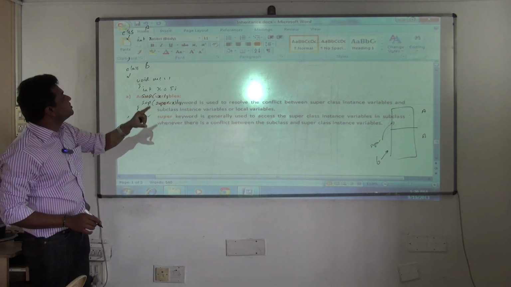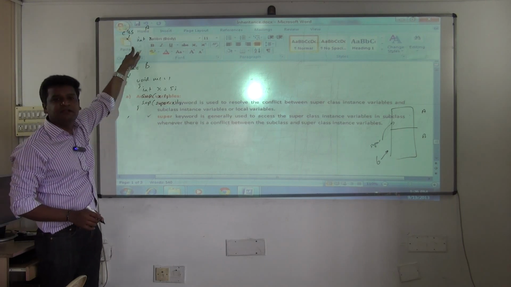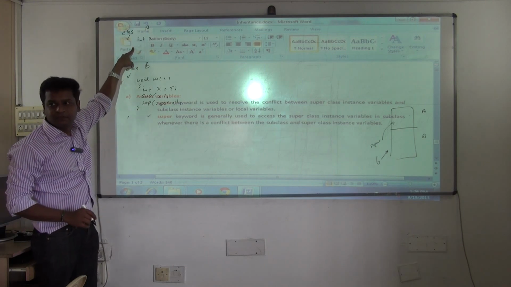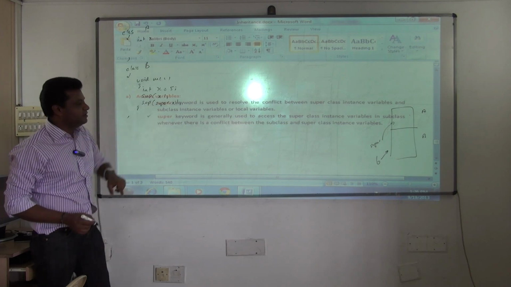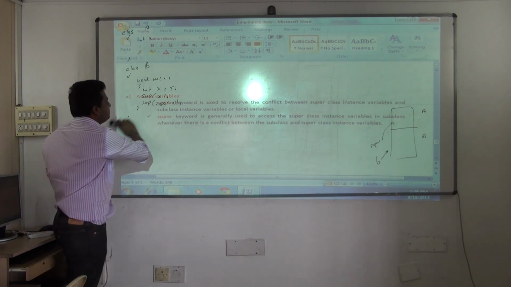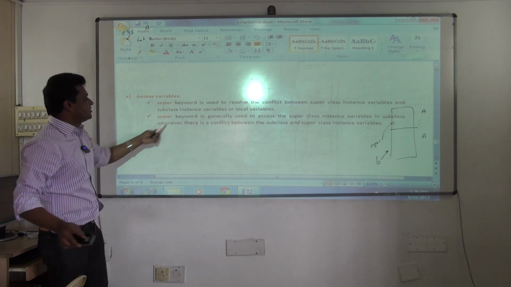Understood. But B b is equal to new B, b dot x, it will work with that x only now, because there is only one x. Okay, I'll give you an example for that. Anyway, these examples we'll see, these are the points. I'll give you the example, one second. Just write these 2 points.